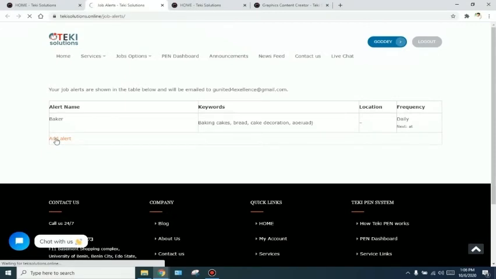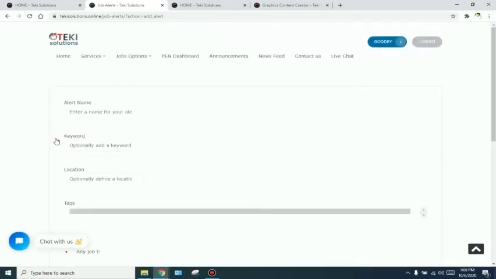It's really simple. It's just like how Google does their job notification when you search a job on Google, and then if such a job is available, Google is going to send you a alert. So we are going to be doing the same thing. The first thing you want to do for this one, let's say, is makeup artistry. Makeup, that's the name of the alert. Artistry. Just put that there.